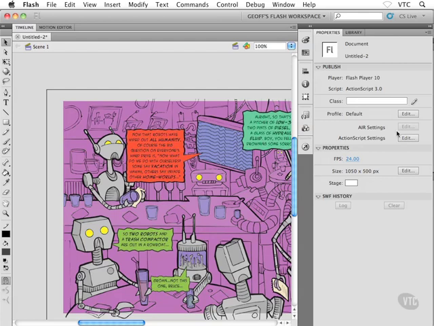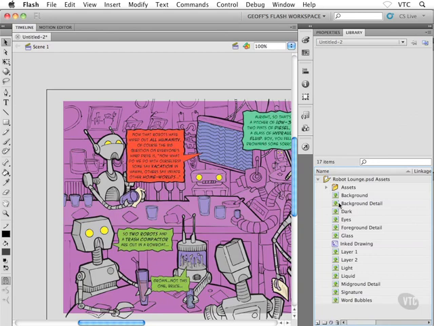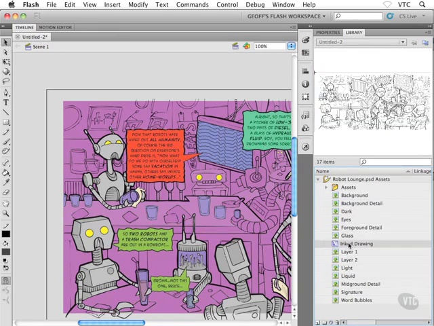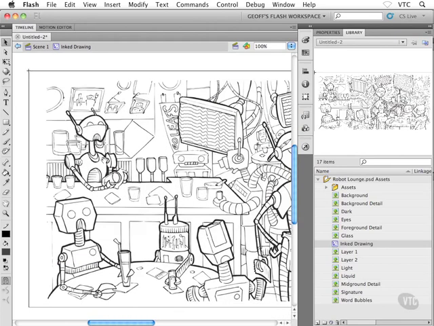Here's something else. I'm going to go into the Library panel, and there I have robotlounge.psd assets. If I twist open that folder, I have a graphic symbol for every single layer that we have inside our Photoshop file. And there's our inked drawing layer right there. He's the movie clip, right? I can double click on that and go into symbol editing mode here if I want to edit this guy, right? Pretty cool.